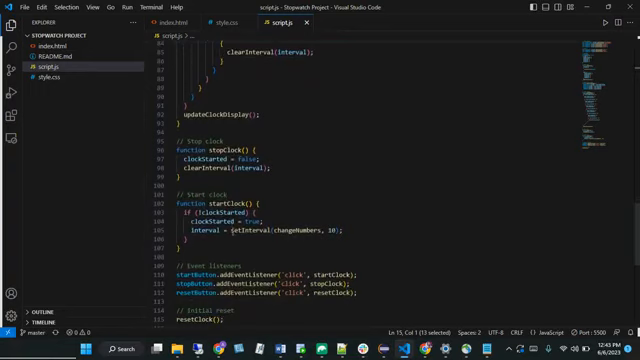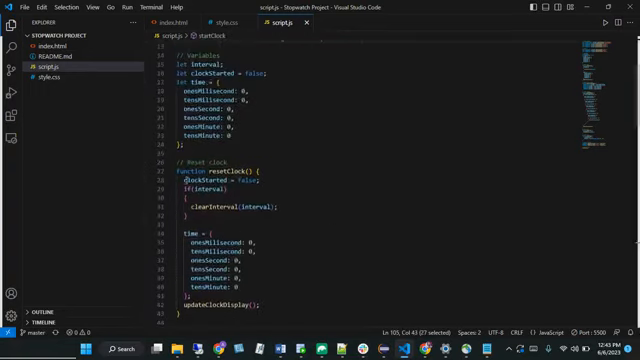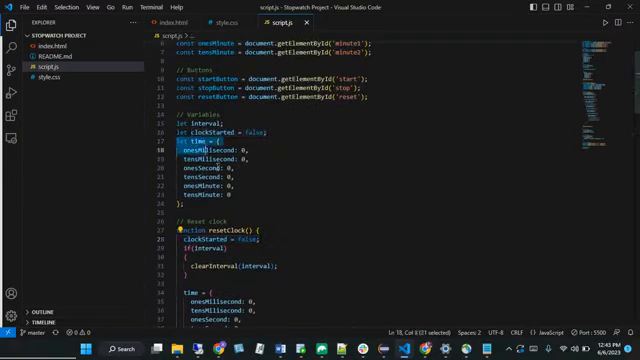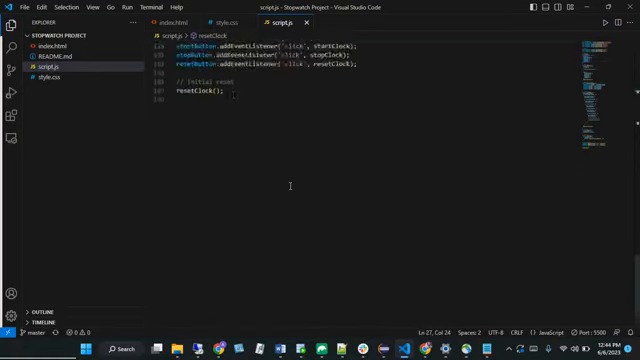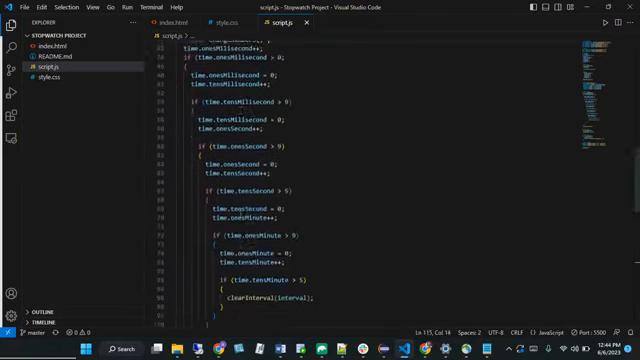This one, set interval, to store the true variable. This clock started variable is created to check if the clock is running or not. And next one is I have captured all these timings for the seconds, milliseconds and minutes in this time variable. This is an object which gets all the elements. So initially I've called the reset clock function which will reset all the elements present.